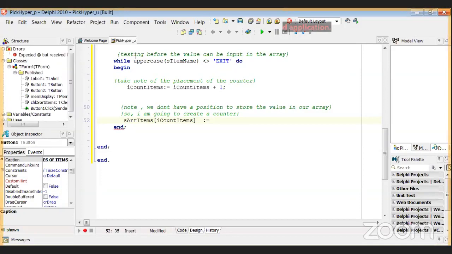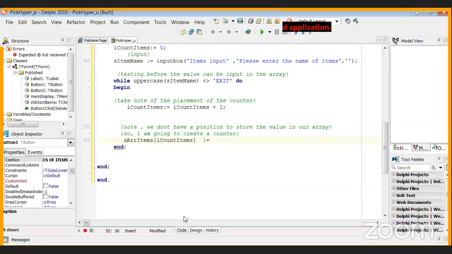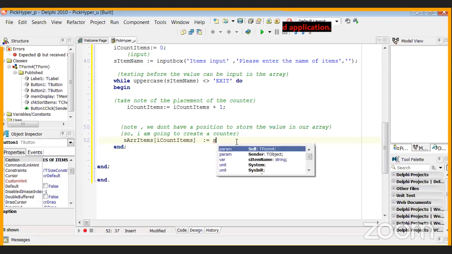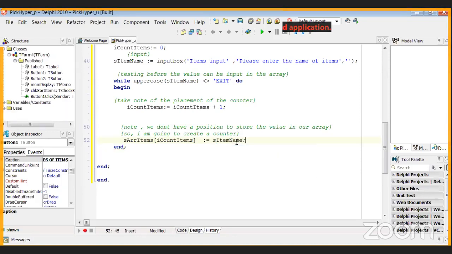So we say that once the condition has been tested and the word is not equal to exit, then send the value to a particular position in the array. So all we're going to do now is say s array items, I count at that position. Let's send in s item name. So that's where the value is going to be stored in the array. That's where obviously we did the testing. The testing was true, or fulfilled, and we were able to send the items.